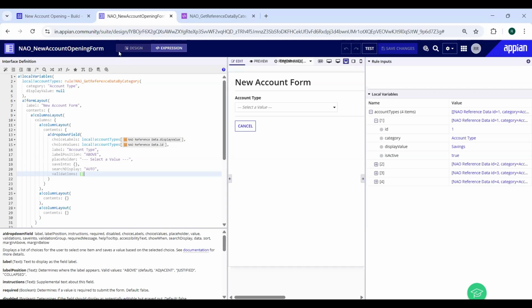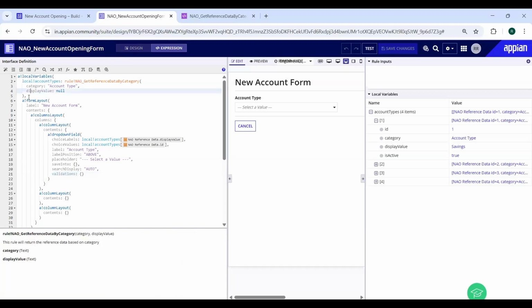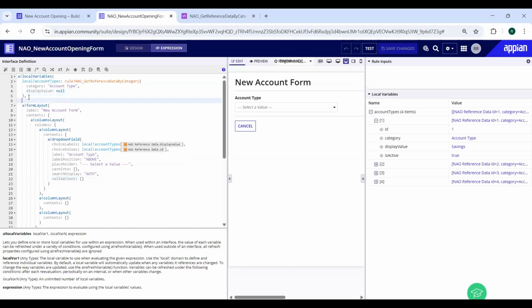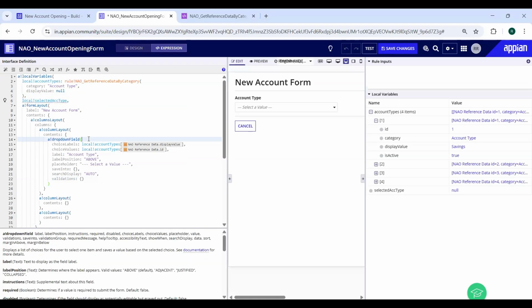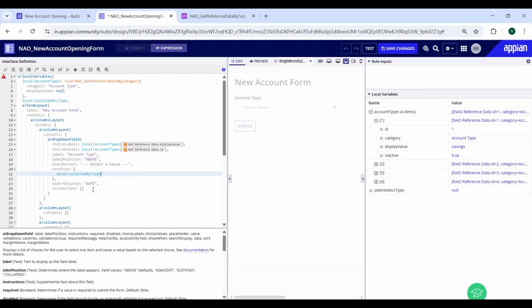Okay. So let's say I'm going to declare one more variable called local bank selected account type. This is the local variable we declared, local bank selected account type. Now inside any field that we design, we have a few parameters, including save into. Inside the save into, I will say save into local bank selected account type.